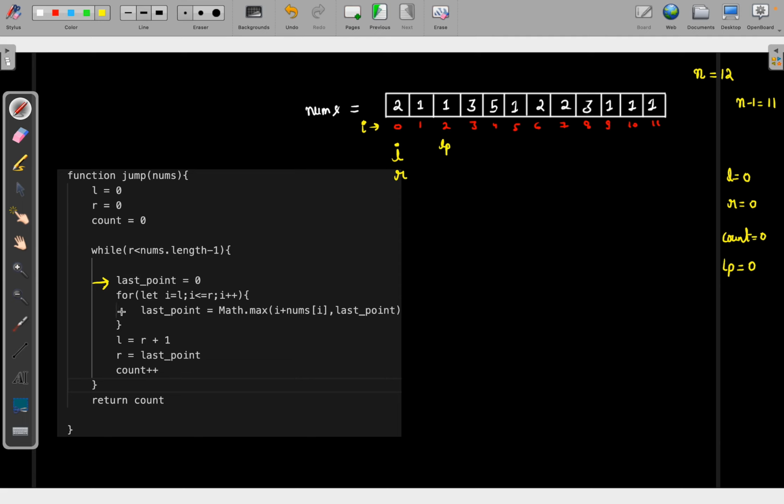So that's the end of the for loop. Okay. My L will be R plus 1. So my L will be instead of here, it will come to here. Okay. And R will be last point. So R will be here. And the range I am getting is this one. This is my range. Okay. And I will update the count. Let's update the count here. Okay. Count will be from 0 to 1.